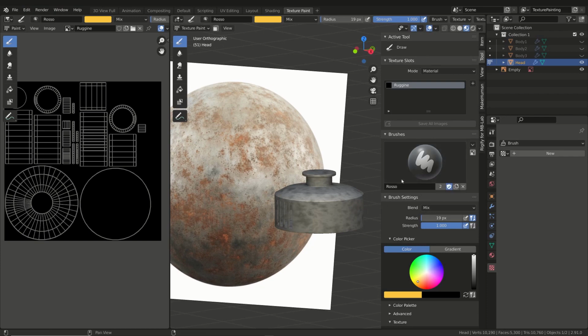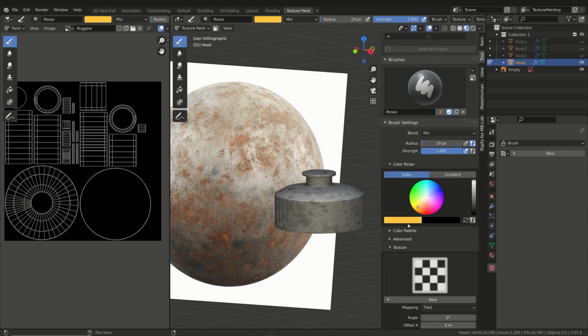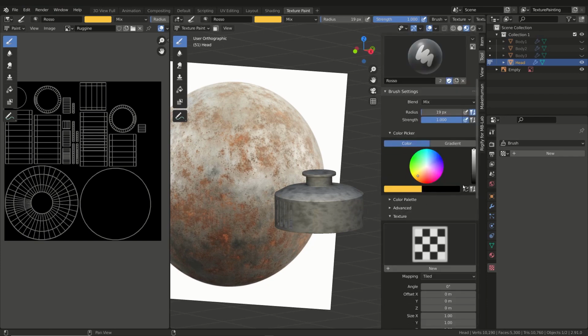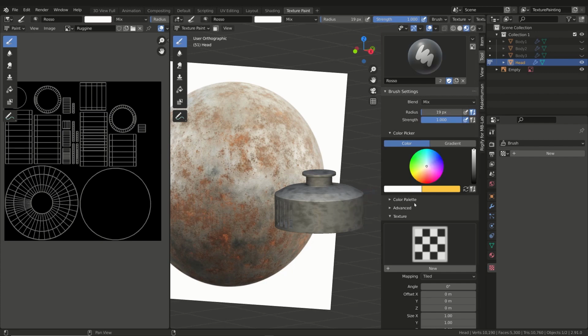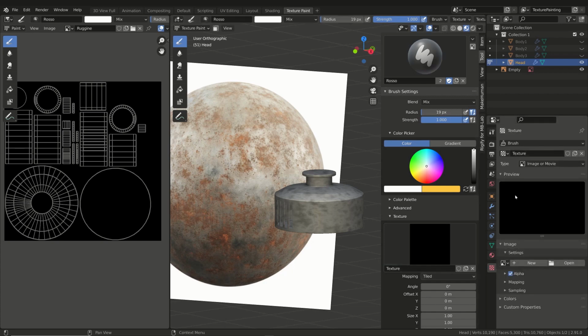To accomplish this, we must define a brush that includes a texture rather than just a color. Using the right-click menu, I first restore the default colors. We have the option of using a texture among the brush's properties, which is exactly what we need. So I make a new texture and name it. The texture is then assigned to a new slot. If we go into the texture properties now, we can create a new image.